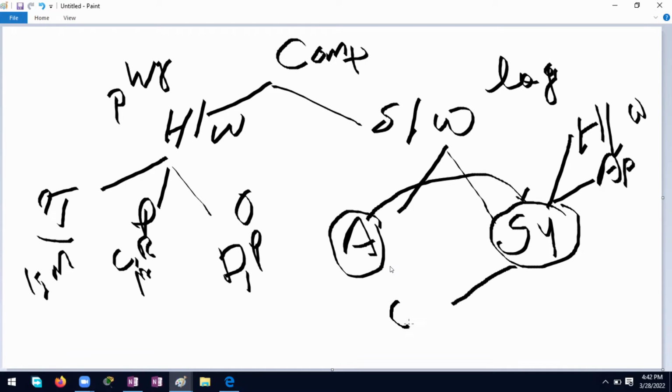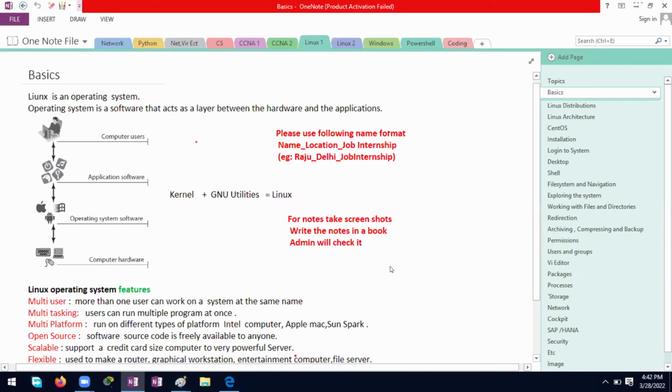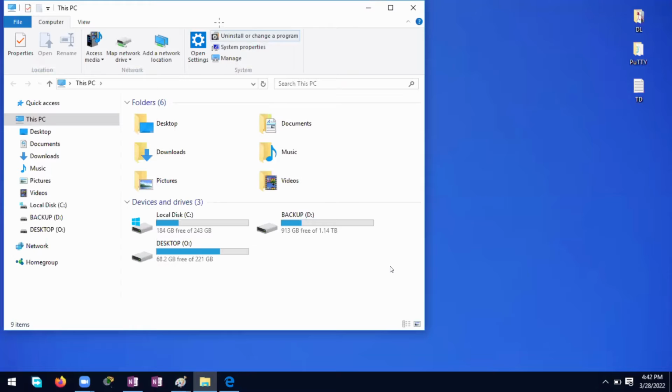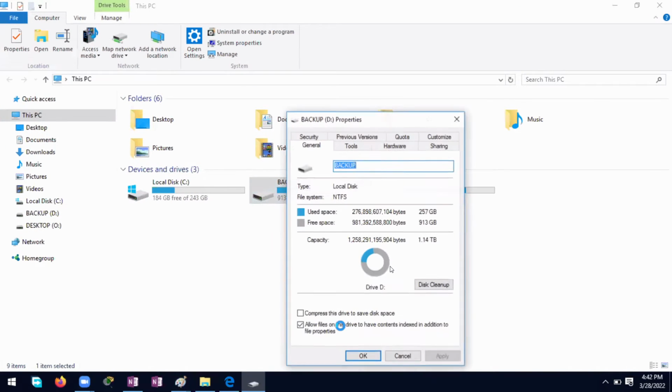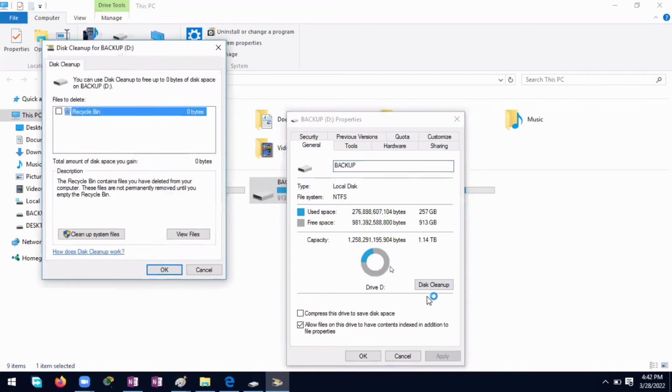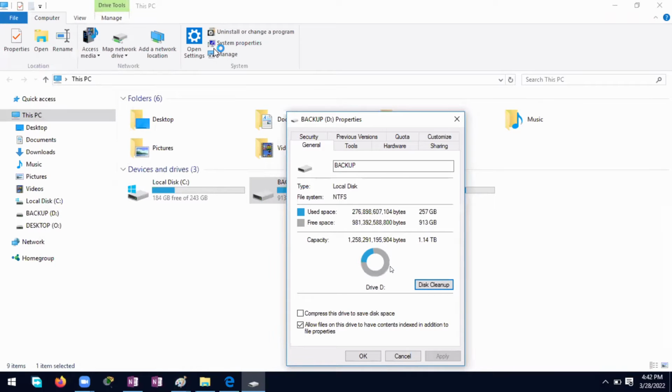Now see here, there are two types of system software. One is utility software, another one is operating system. What is a utility software? Utility software is a system software that will do one function, that's it. For example, in Windows, you have a utility software called disk cleaner. If you right click this D drive, go to properties, disk cleaner. This is a system utility and it will do one function: delete unwanted files from your system.